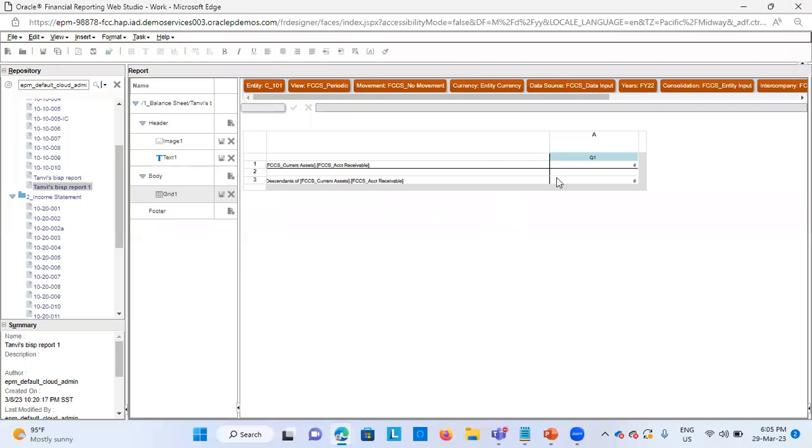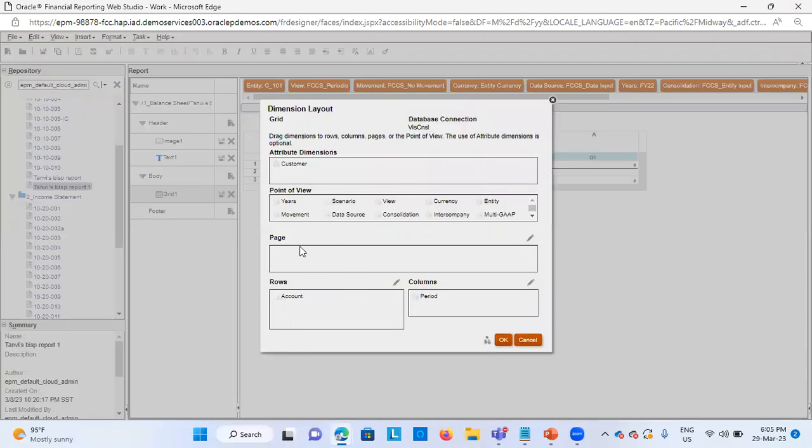So now let's just see, first of all, some basic features in this report, like how we can use the prompt feature in this Web Reporting Studio tool. Okay, so from here, I can just go to my dimension layout and I want entity in my page. So I can take this in my page and then I can select a prompt for this. So what difference it will make, I will let you know.